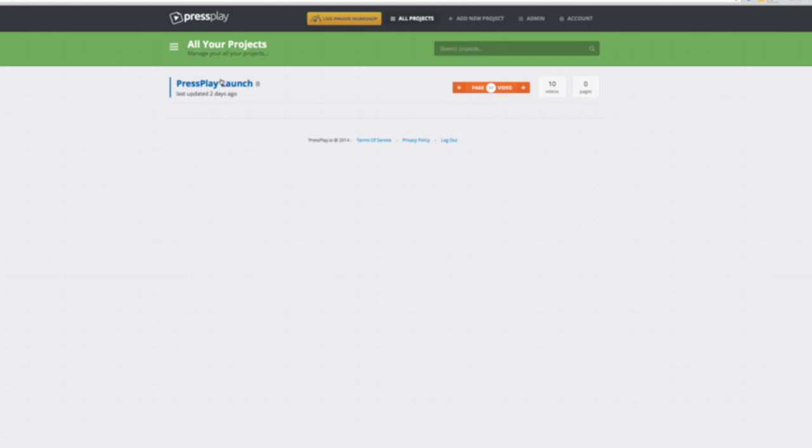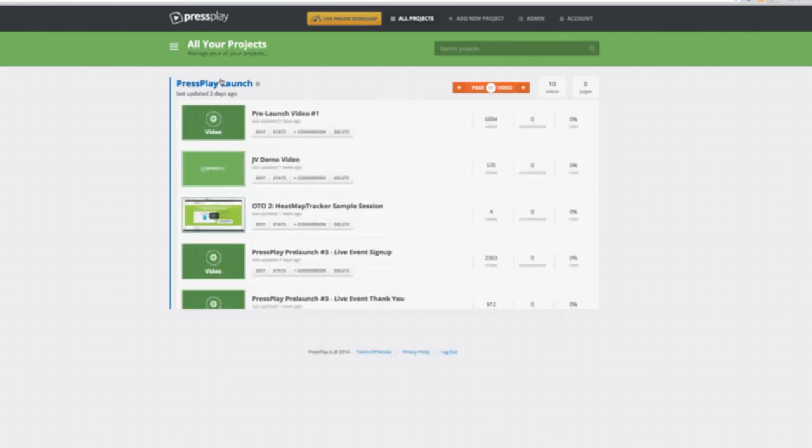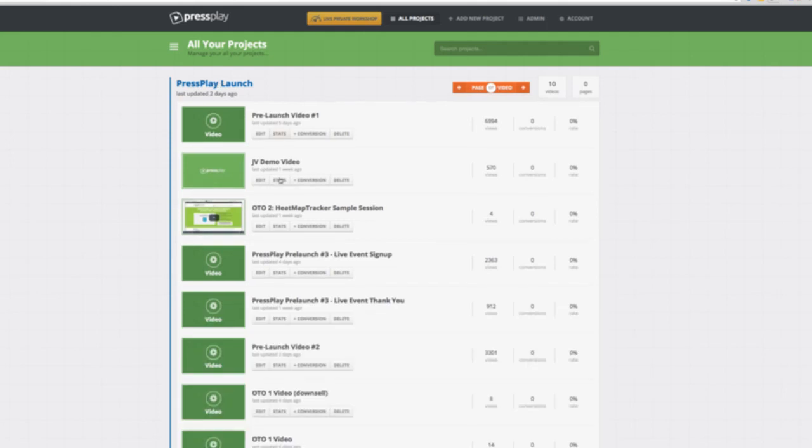This is the PressPlay software. When you log in, you'll be able to see all of your different projects. You can have multiple campaigns inside of a project, so this is really good for split testing. Say you want to split test a few different videos, you can look side by side and get conversion data and that kind of stuff.